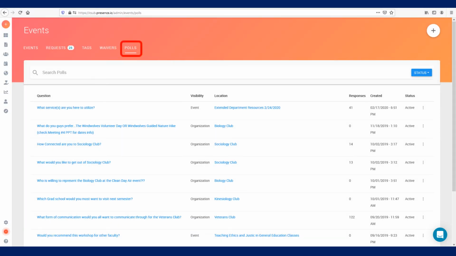Under Polls, you will be able to see all of the polls you have available to you. To add a poll to an event, go into the poll and select the event, not the other way around.